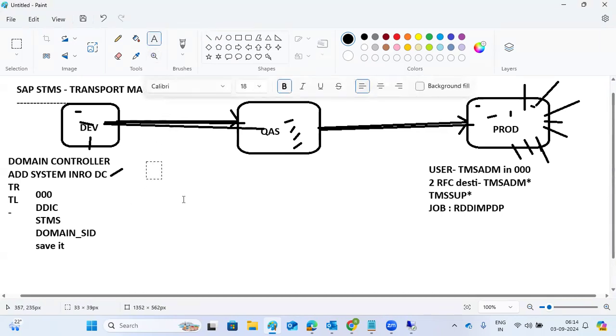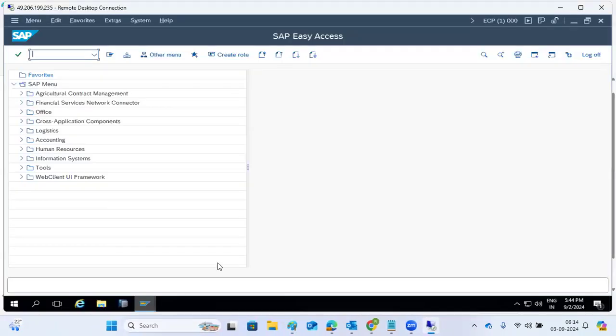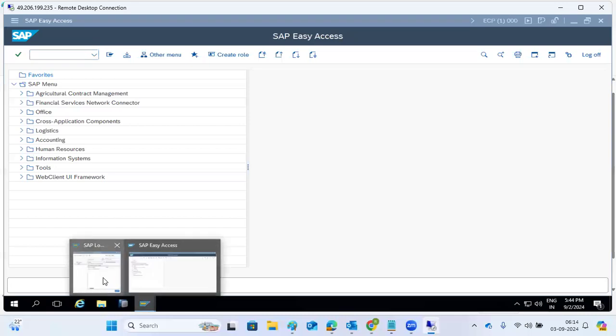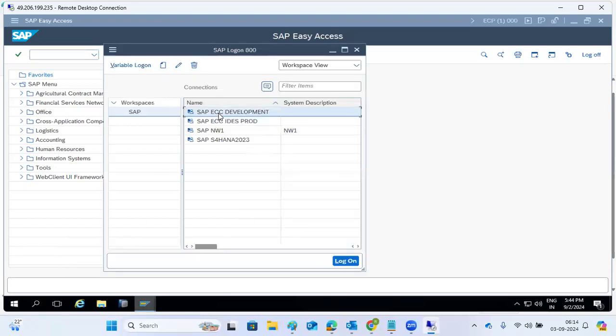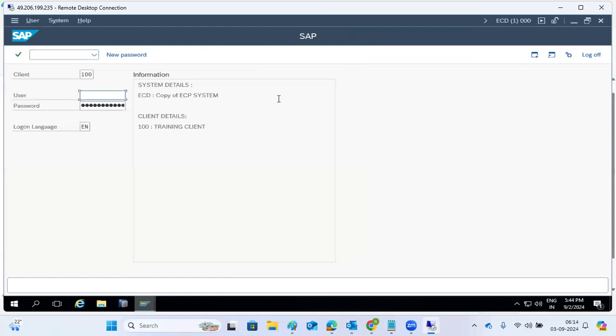For the remaining two systems, we also have to log in as 000 client, DDIC, then domain underscore SID, meaning the domain controller SID, we have to give it here. Then the same configuration. Suppose now I want to configure ECD. I want to add ECD into the domain controller. Then go to the 000 client, then DDIC or SAP star, whatever it may be.